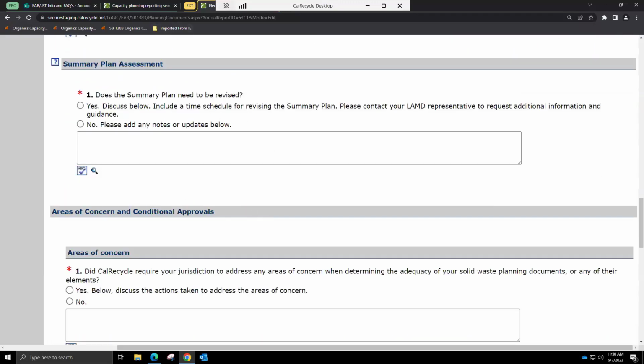Summary plan assessment. This is not something you are necessarily going to need to update. This is kind of an overall bit of the original planning documents. It provides an overview of waste management infrastructure for the county and incorporated cities, and includes demographic data and coordinating countywide diversion programs. It's really just a summary of the SRRE, HHWE, and NDFE, so there's really never any reason to have that revised.